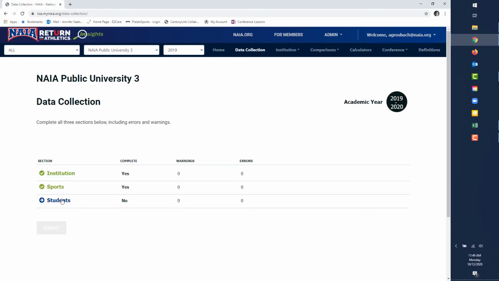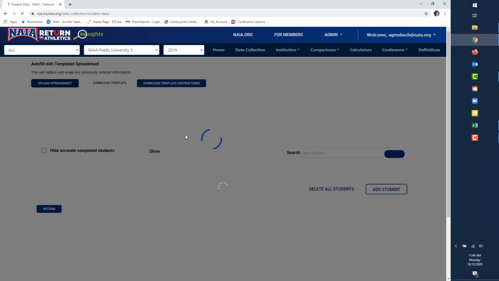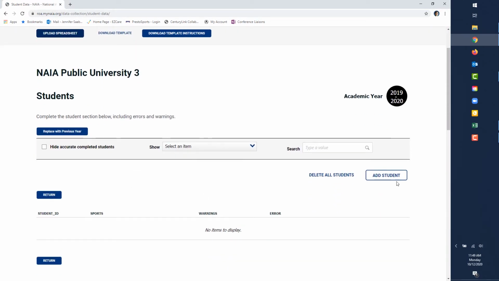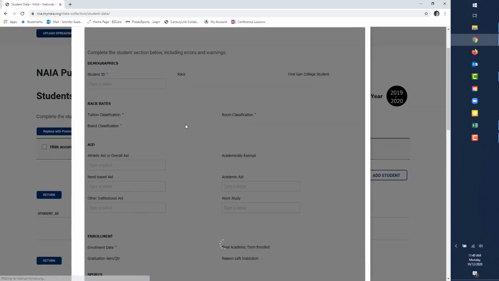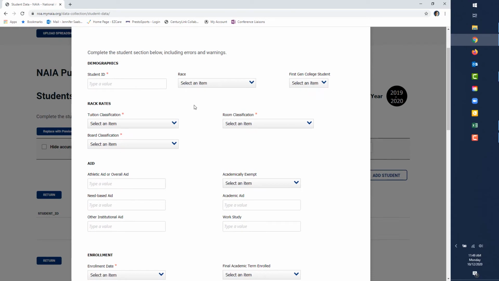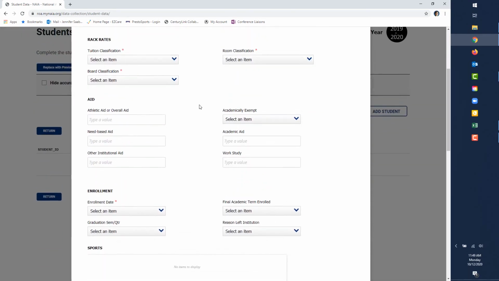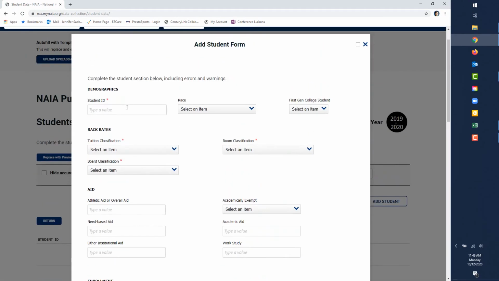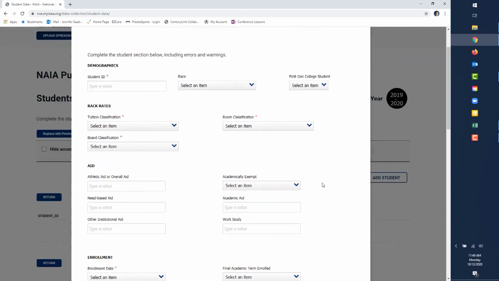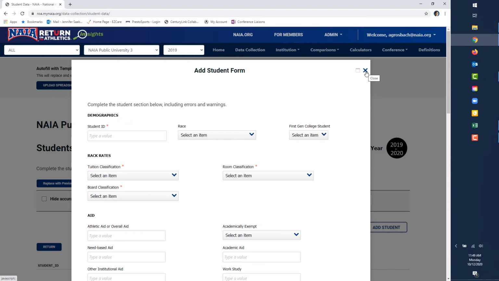Let's take a look at the online forms. So we go into the student section. And if you're looking to add a student, you click this white box, say add a student, and it brings up the student form. And as you can see in the student form, you see the exact same values that you see in the student template, excuse me. So once you fill this information out, you click save or save and return, and it would add that student to your roster of students in ROA.